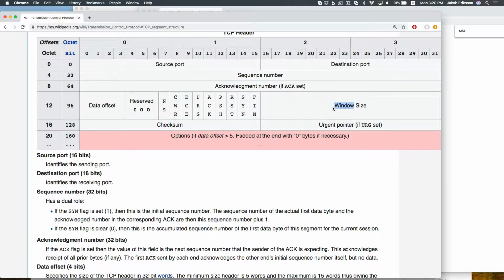And then the window size says nothing about congestion really. It says on the server side, how many bytes can I actually receive? So it could be something like a buffer size, right? I am ready to receive 300 bytes and that's it. So then there's no point, even if the network has lots of capacity, I really shouldn't be sending more than 300 bytes until the server tells me they're ready for more.